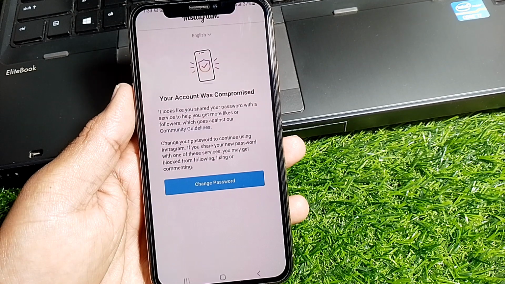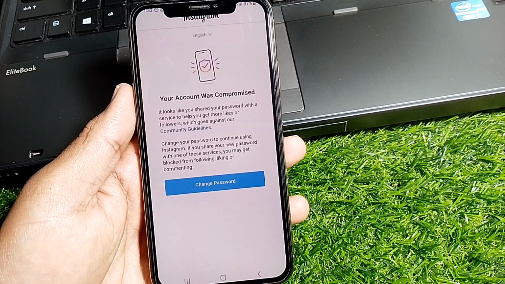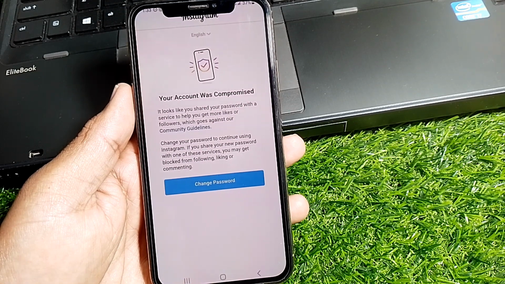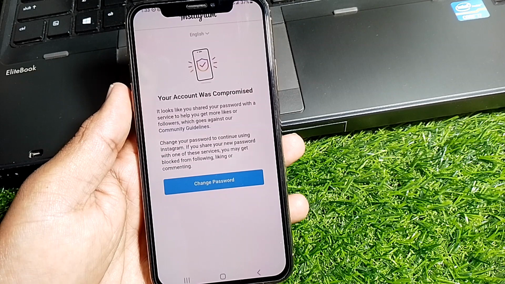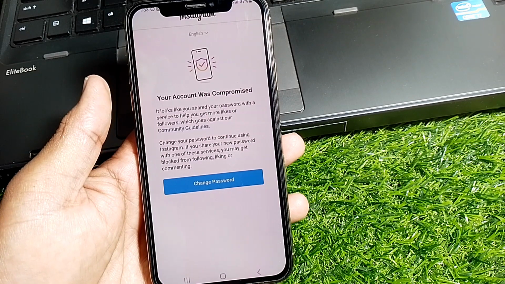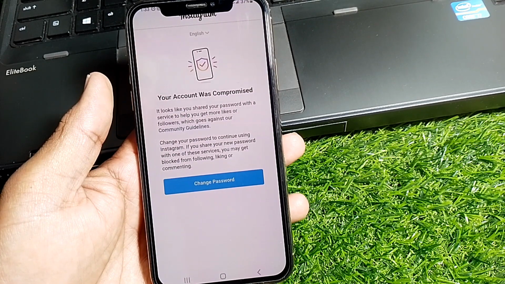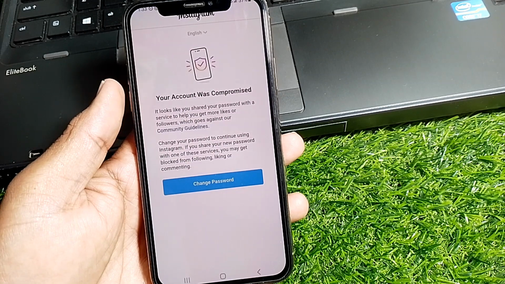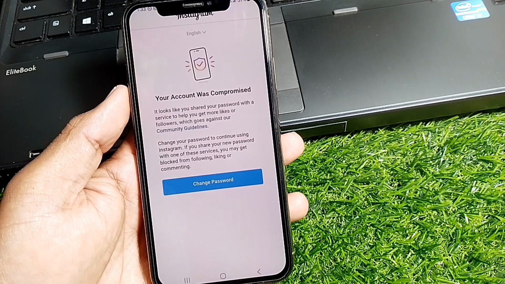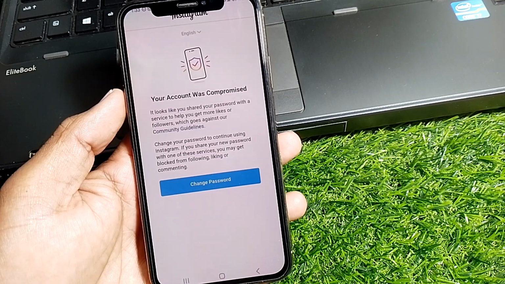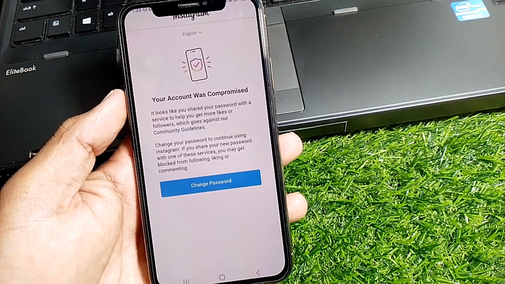So guys, if you want to open an Instagram account and you're facing the error like this, your account was compromised, then it means you have used any third party app and given the access for the Instagram. Okay guys, maybe that's why it's not working for you, because Instagram detected that your account is at risk. That's why you're getting the error like this.